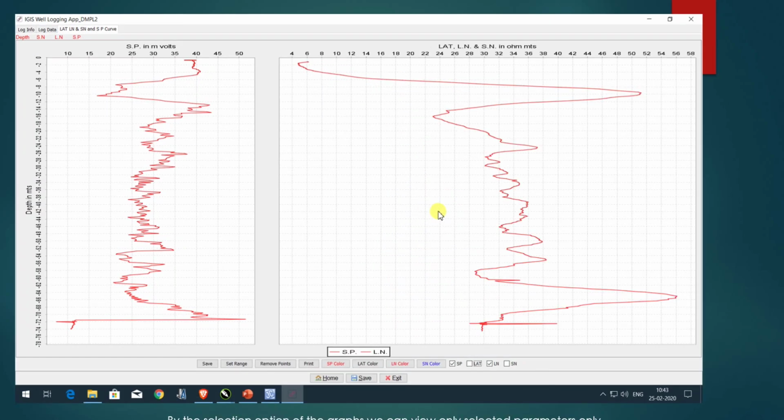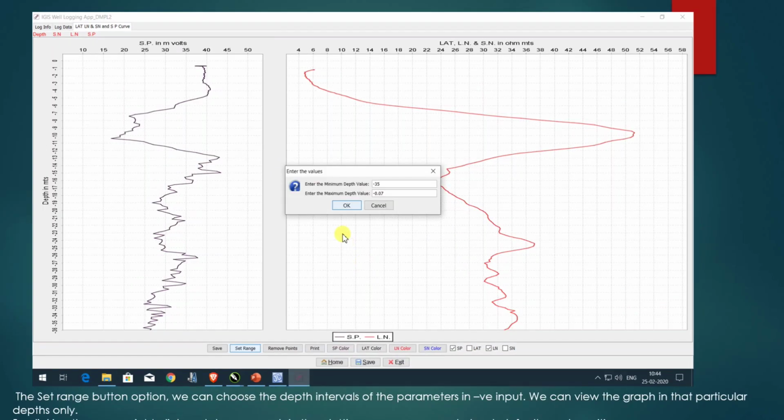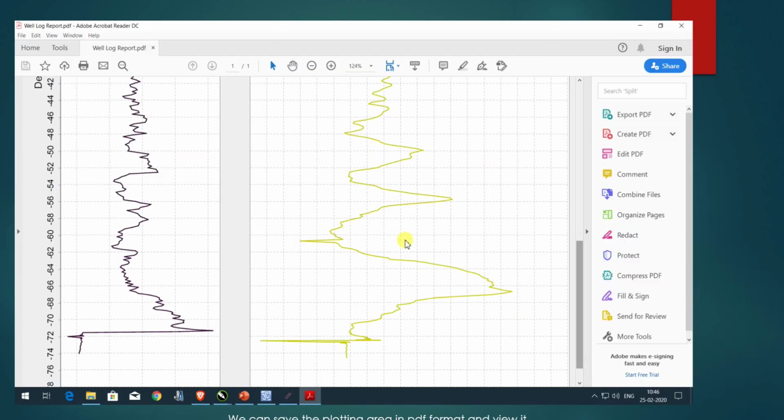So here I've got the SP and long normal. And if I want to give color to the graph, I can add the color by choosing the SP color. So I'm giving a range for this one, and then I'm saving this as a PDF. So I can get the PDF like this. This can be used for further processing of the data.